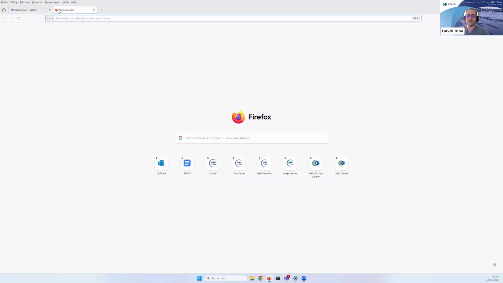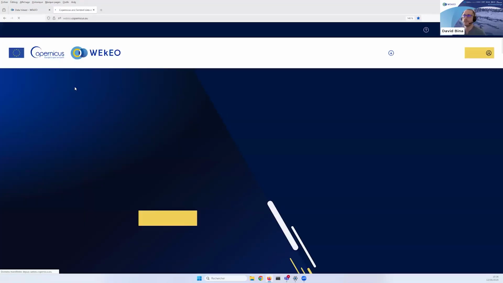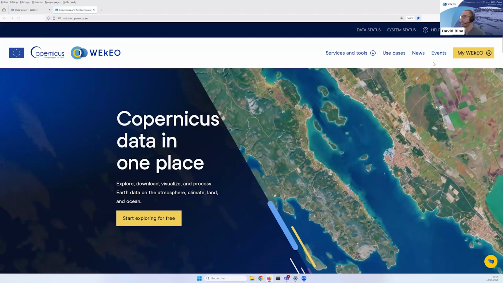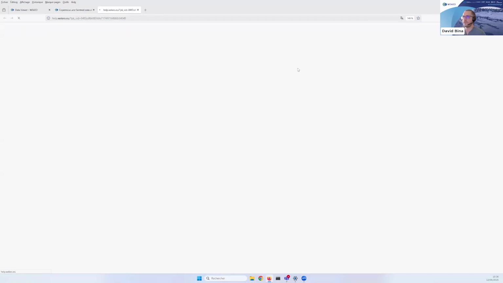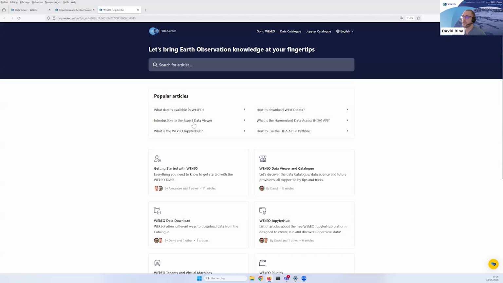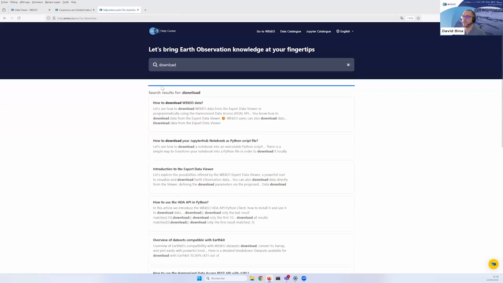But also, just to show you, when you are on the WEkEO website, you can click here on help and support, and you can visit our help center from here. And yeah, so that's our help center. And same as I've done in the widget chat, if I enter a download, I will see all the articles related to the download. So I really recommend checking our help center.